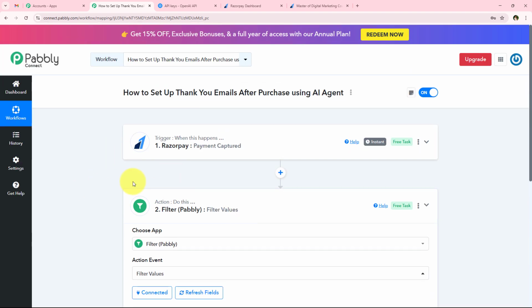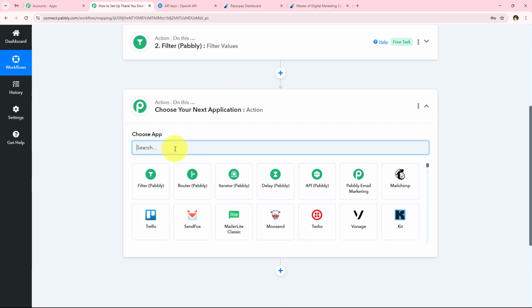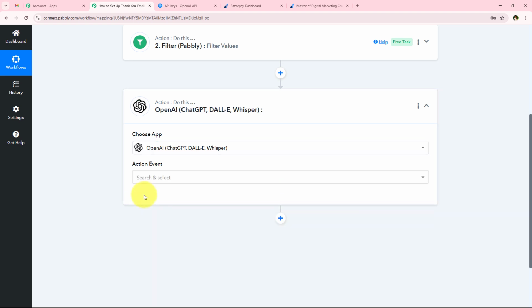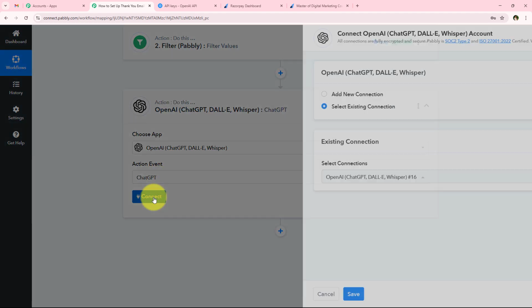Alright, so now we're going to move on to our main action step, which is our AI agent. From the action application, I'm going to select my AI agent, which is OpenAI. So I'm going to search for OpenAI right over here, and as you can see, it's there, so we simply select it. Over here for my AI agent, I'm going to use OpenAI. You can use any other AI agent of your choice, like Google Gemini. And now for the action event, I'm simply going to select ChatGPT and click on Connect.